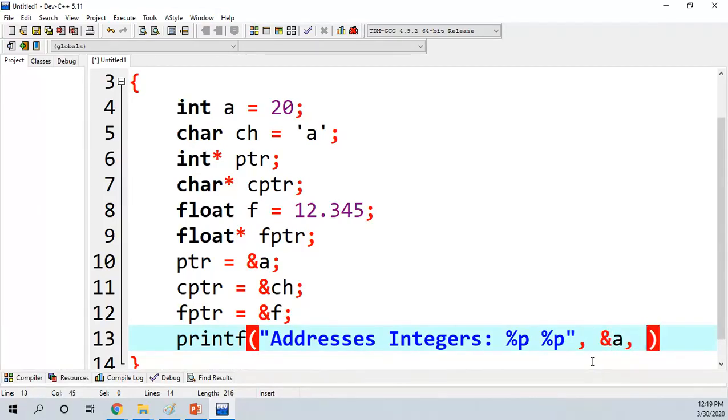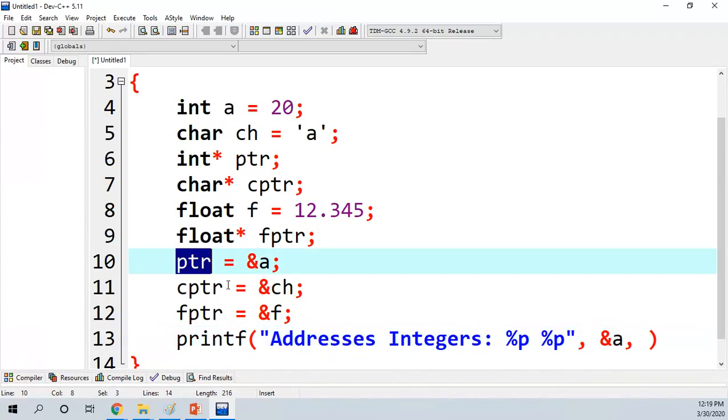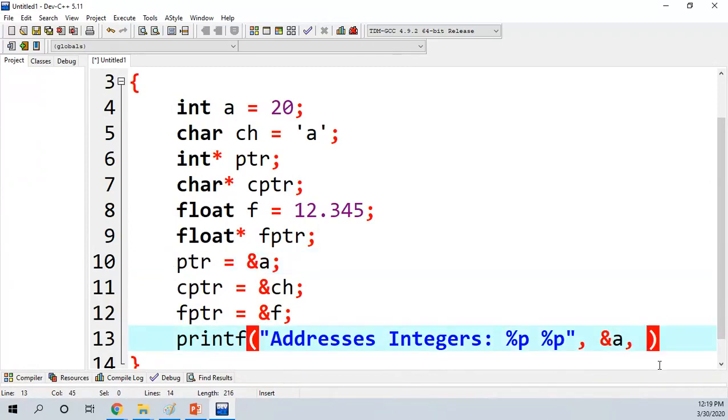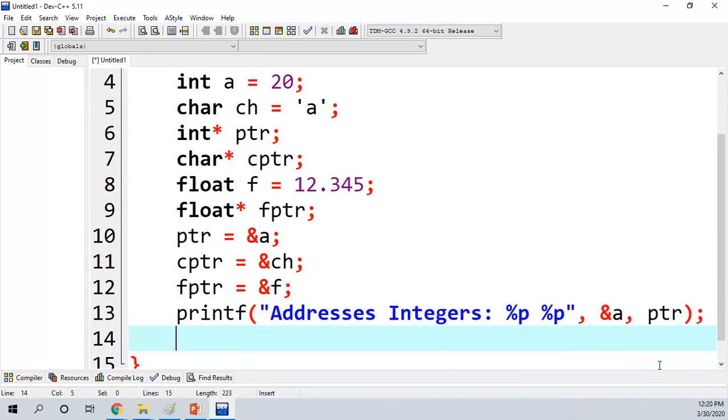Then I want to print that same address with the help of a pointer. Where have I stored that address &a? Inside ptr. For ptr, I want to get its content, not ptr's own address. Inside ptr we have the address of a. So simply print ptr; ptr itself is holding the address of a. Then go to the next statement, printf.